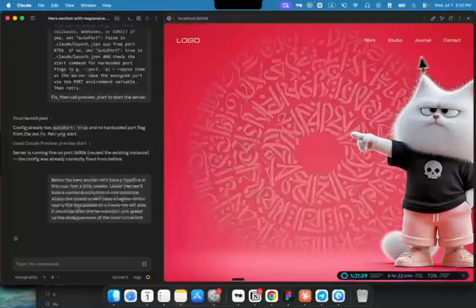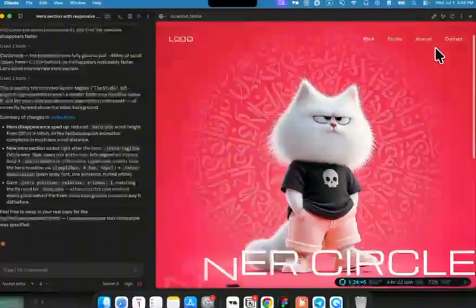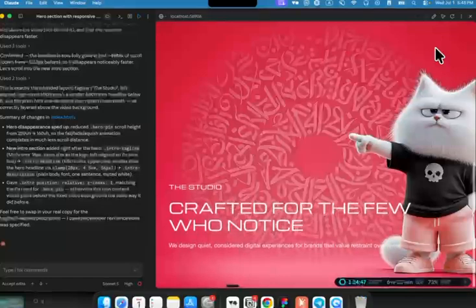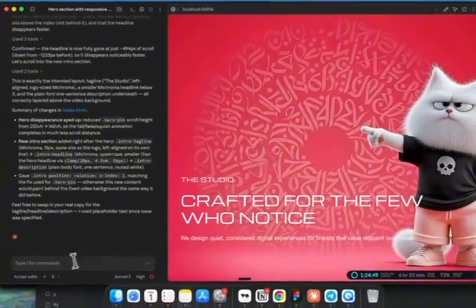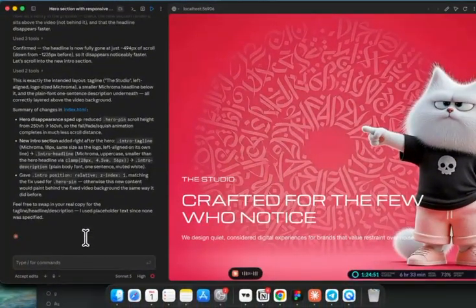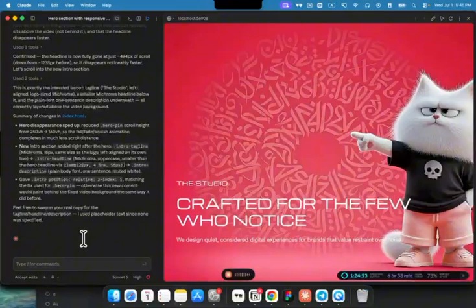So let's just send that and see what it comes back with. So this is what we have right now, and I wanted to do a few fixes, so let's do that. Instead of saying "crafted for the few who notice," let's just say "crafted for the few," and make sure that the width of this whole section is a little bit shorter, because now the text is expanding too much.